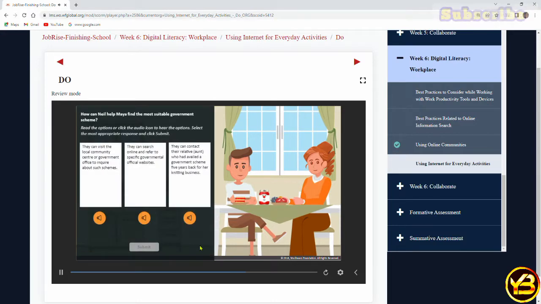How can Neil help Maya find the most suitable government scheme? Read the options or click the audio icon to hear the options. Select the most appropriate response and click Submit.